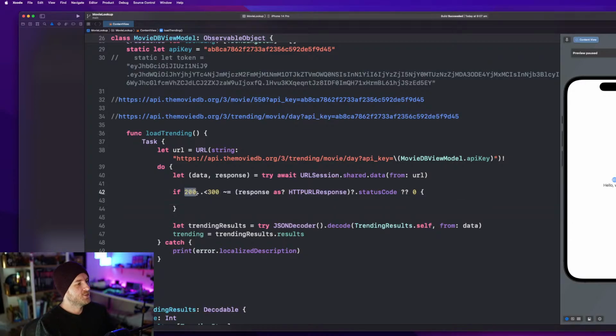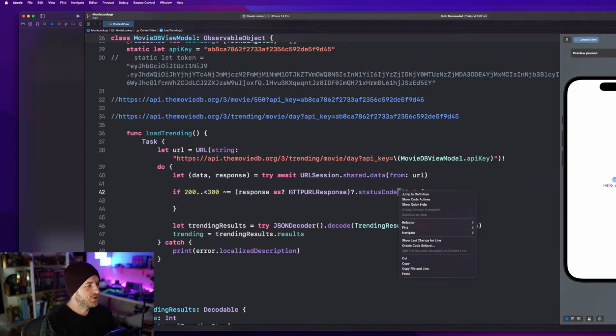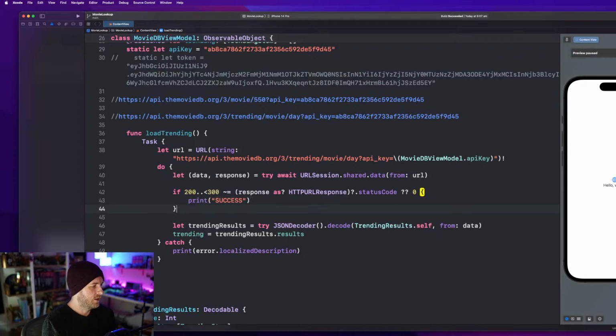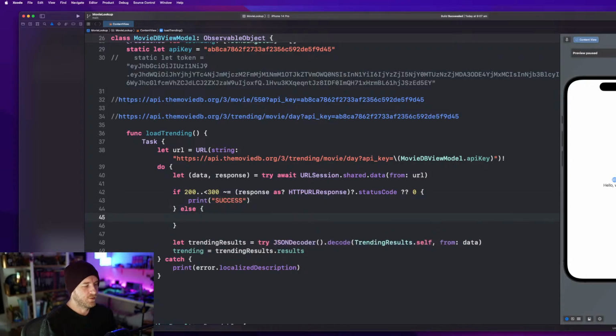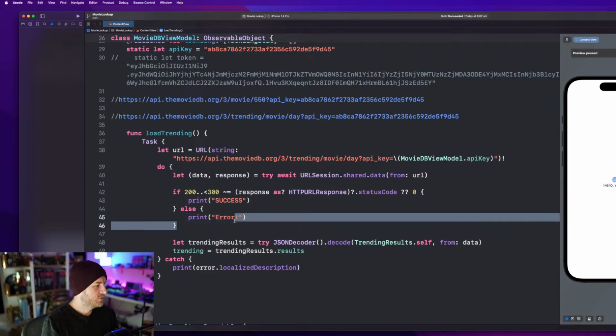So if between 200 and 300, this value, this status code, it's kind of like if it's within range. Pretty sure that's what this means. If the status code is within range of these two numbers, we get into here, and we can be like success, right? Else that means we've probably got a 400, 500 or something. But anyway, that's one way to check the status, but we're not doing that.